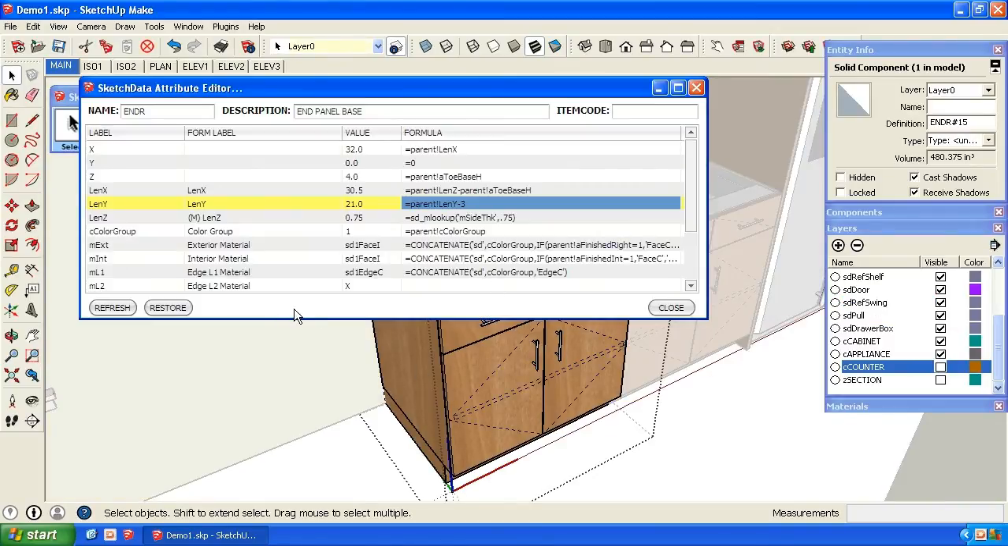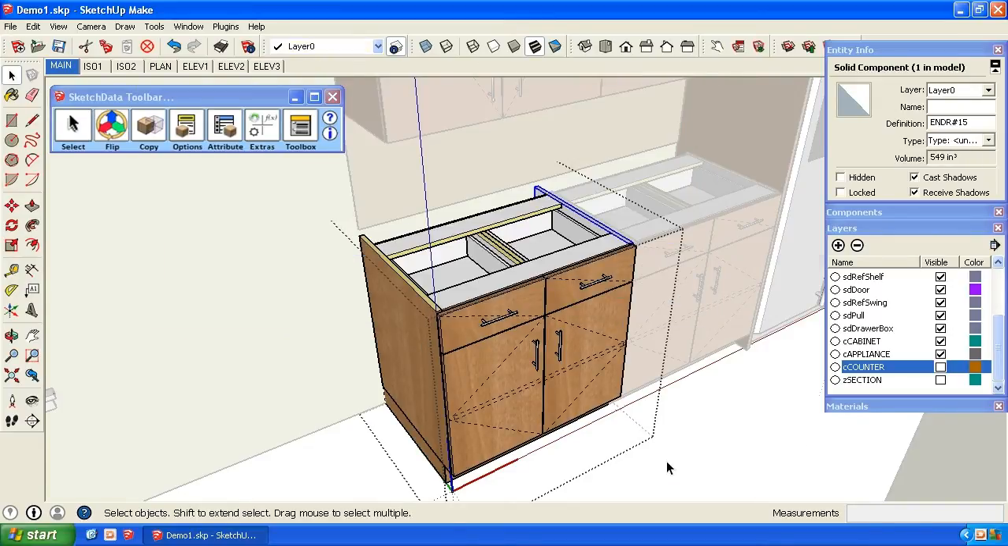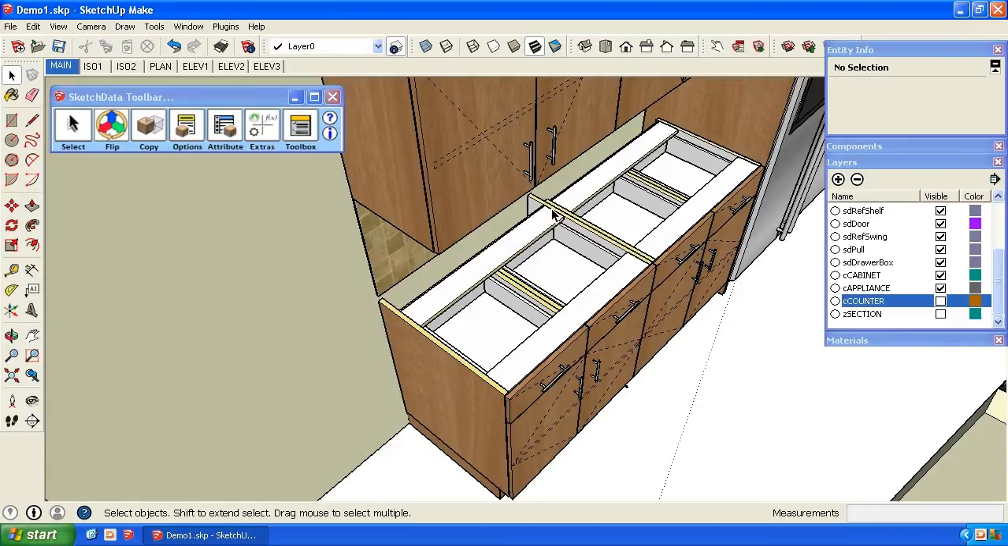If we want to take it back, we could highlight that, hit restore, and now it's taken it back to the original formula. And so now the in panel is back where it was.